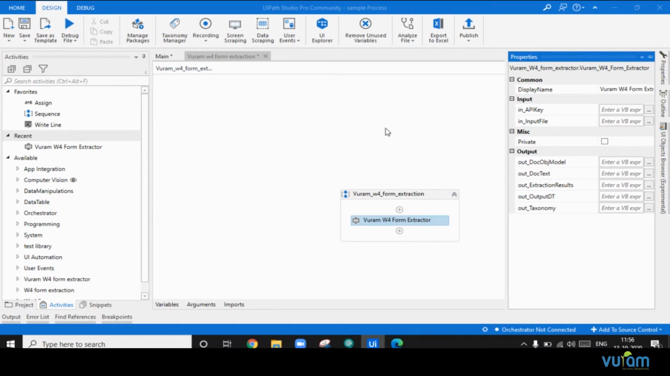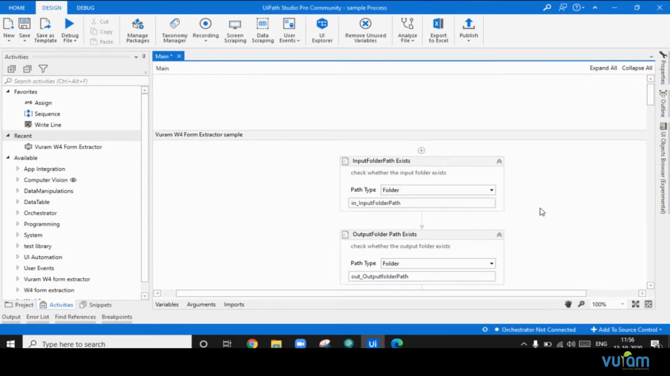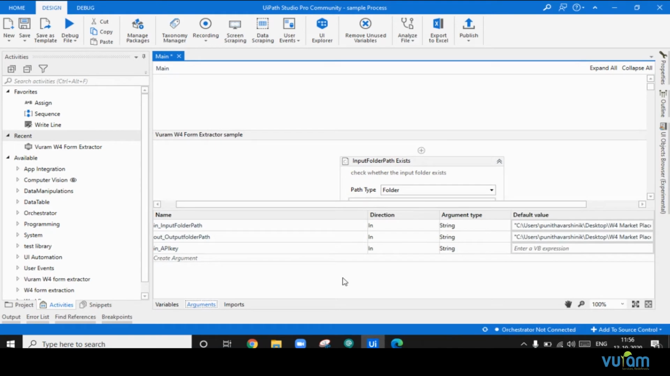Let us check a sample process. For this sample process, we'll be calling the Vuram W4 form extractor activity recursively for a batch of files and generating the data table as a CSV file. For this extractor, the inputs will be the input folder path, which consists of a list of W4 forms, the output folder path where the generated CSV files will be saved, and the input API key.